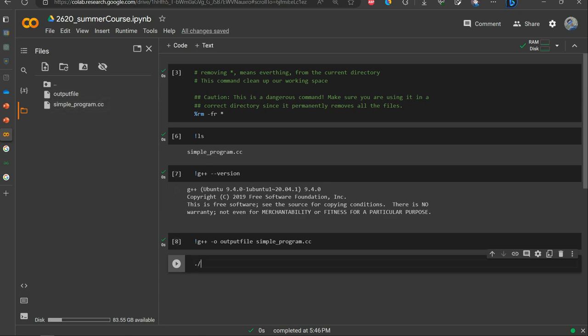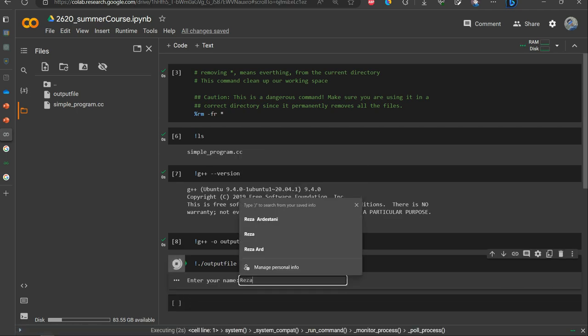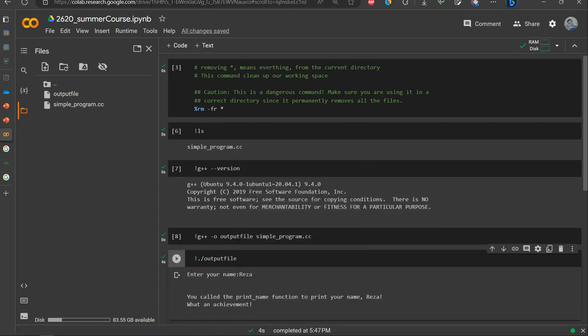There was also one other difference. We use ./ for running output binary files on Linux, but on Windows we use a different prefix. Enter your name, Reza, enter, and then you call the print function. This is exactly the behavior that we expected.